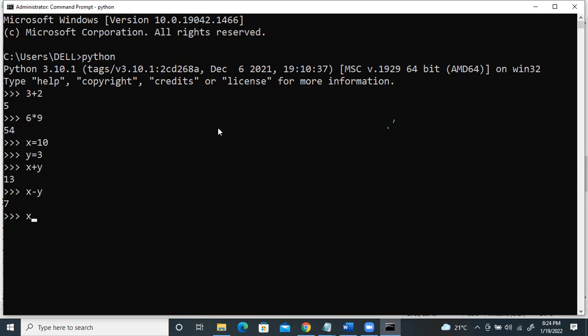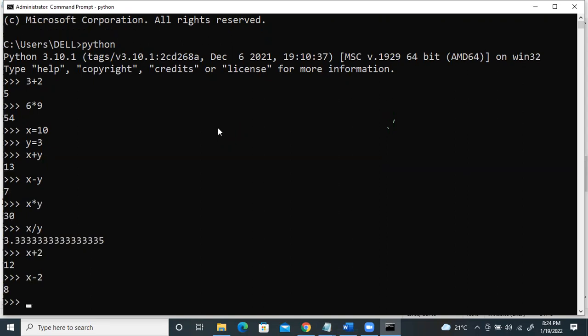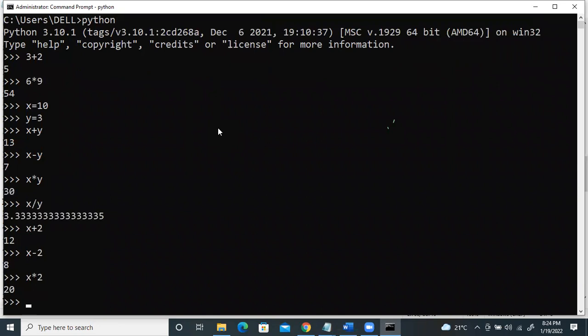x minus y, x into y, x by y, x plus 2, x minus 2, x into 2, x to the power of 2, right? In this way, any valid statement works. This is the power symbol in Python. Single star indicates multiplication, double star indicates power, right?